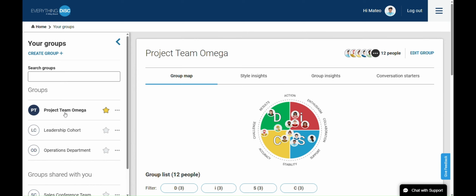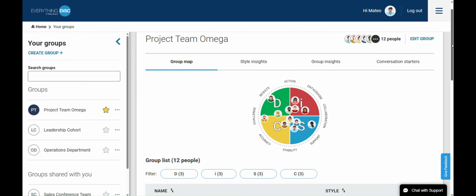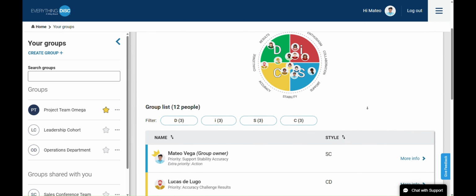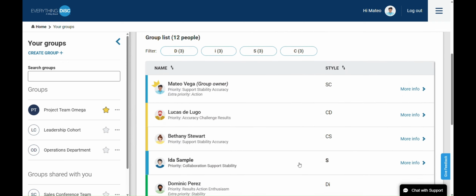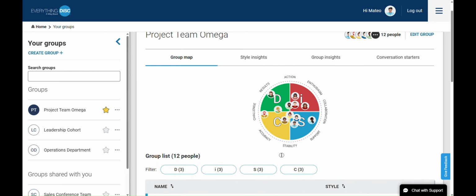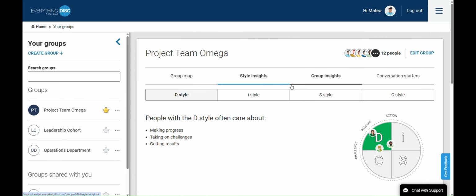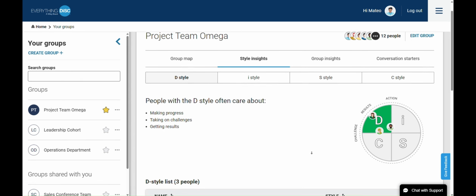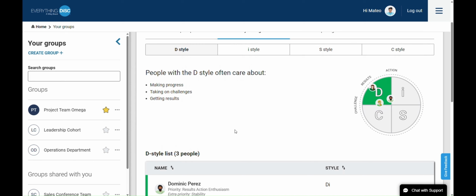From inside the Build a Group tool, I have access to 4 specific sections. The group map lets me see all of my team on a single DiSC map, as well as a list of all group members and their corresponding DiSC styles. The style insights will show me which team members are in each quadrant and also include a quick summary of what people with their primary style often care about.